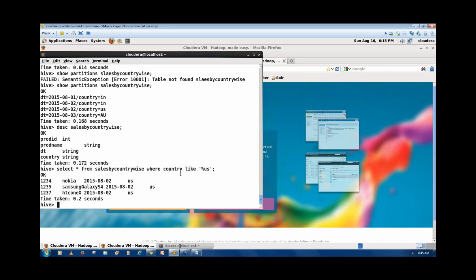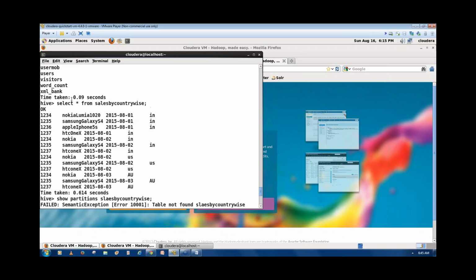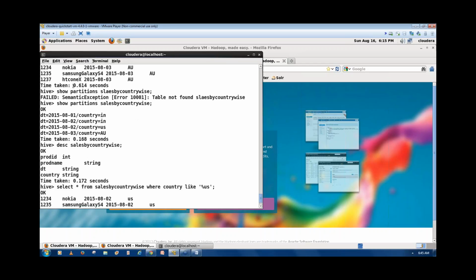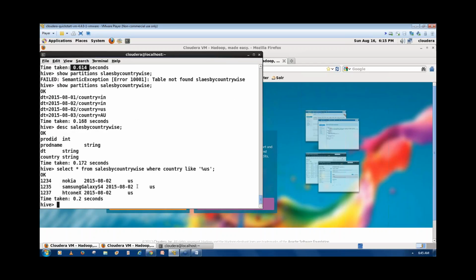Now it searched only the US partition and it retrieved the records. See how much time it took? Only 0.2 seconds. In the previous run, to list all from the sales by country wise, it took 0.614 seconds. Now what it did, it checks only the information on that specific partition where the partition column is US. So instead of searching the entire table, it will search on the specific partition which is specified in the partition name, which is country here.